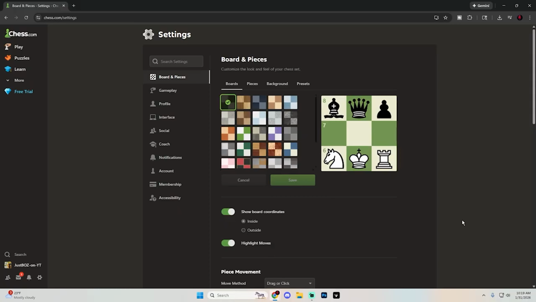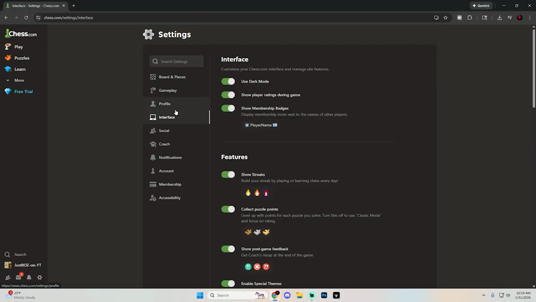But once you are in settings, what you're going to want to do is look for the option that says interface, just like so. This is called play on mobile for whatever reason. But now once you're on here, you're going to want to scroll down and find the option that says show player ratings during game and just turn it off. As soon as you go ahead and turn it off, you'll see a little check mark over here indicating that it's going ahead and saved already. So you don't have to worry about saving anything. But from here, all you have to do is just exit out of your settings and you're good to go. It really is as simple as that.